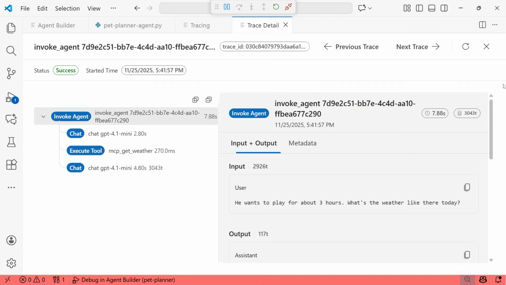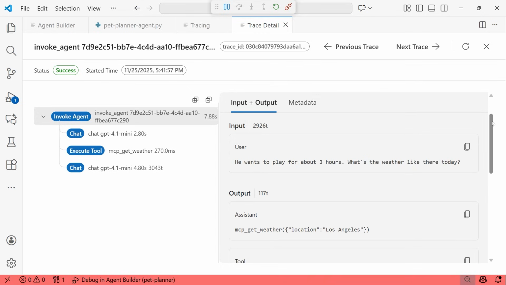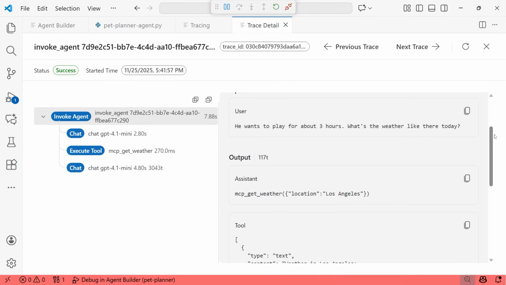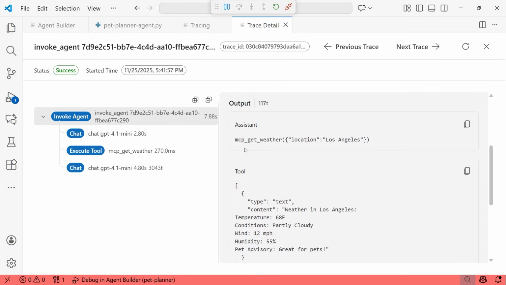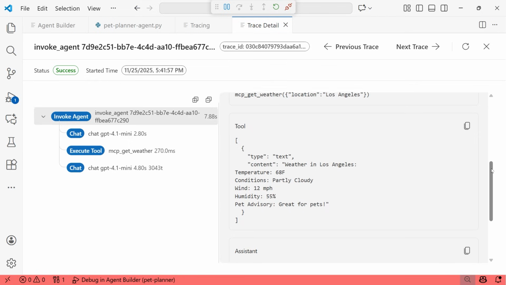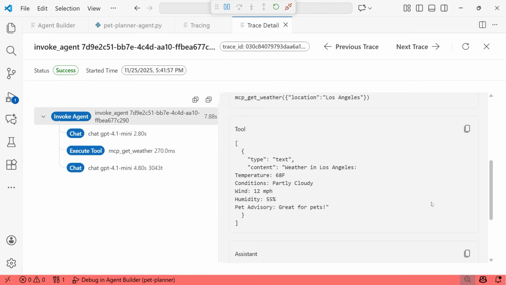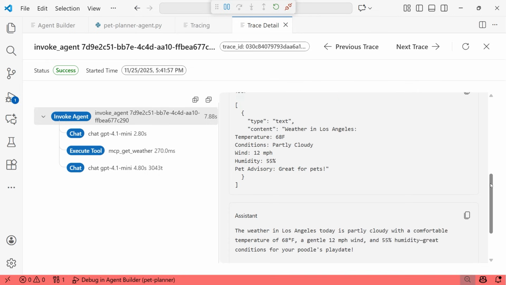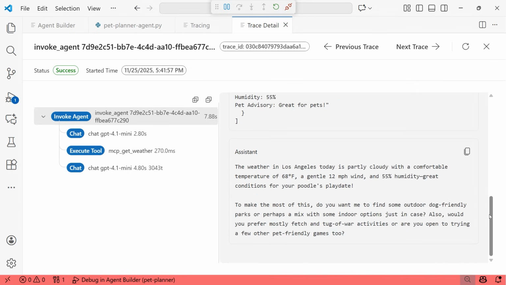Now, the second trace is our follow-up with the agent, in which we want to say that our poodle wants to play for about 3 hours. What's the weather like in LA today? So the agent is invoking the get weather tool, and it's passing Los Angeles as the location. And then we get the response from the tool itself. We get the temperature, the conditions, the wind, humidity, and then any pet advisory as well. And then just below that, we have the output from the assistant itself.